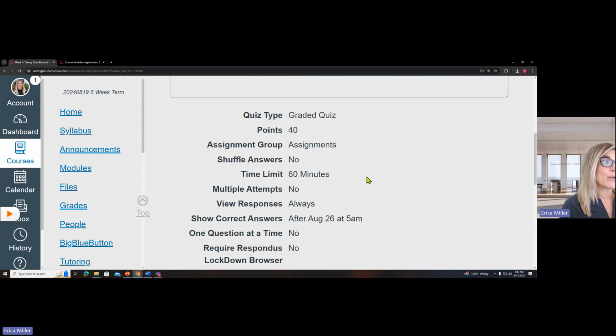Keep in mind, your theory exams do not have multiple attempts. Your coding exams will have 2 attempts, and I highly encourage you to take advantage of both of those attempts. Practice makes progress, and your highest score will always be recorded.